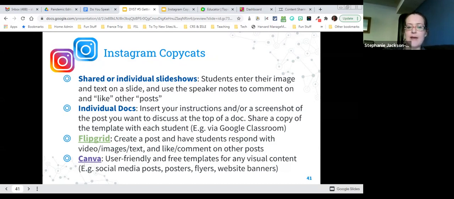And then also Flipgrid and Canva are great for that as well. So Flipgrid is creating a post, but it's with video, and then they can add images onto the video and text as well. Then they can like and comment on each other's posts, and so that's a great app, and we'll do an example here soon. And Canva is great if the students, especially for the slideshow, don't want to insert an image that they've taken themselves, then you could use Canva. It's like a poster creating website, and it's free for educators. So you can create social media posts, website banners, and whatever you want.